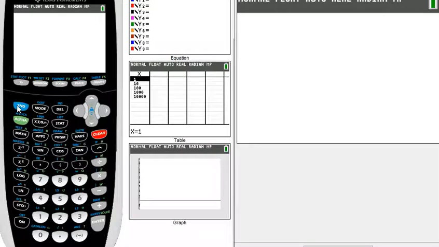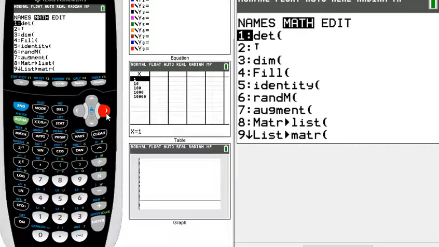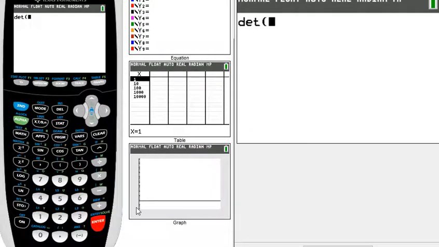Start out by going to the matrix menu, second, and then matrix. Now the determinant command is underneath the math part of this. So cursor to the right once, and press enter. Determinant of something. Well, we need to tell it what to take the determinant of, and that would be the determinant of matrix A. So let's just go back and let it know that we're taking the determinant of A.